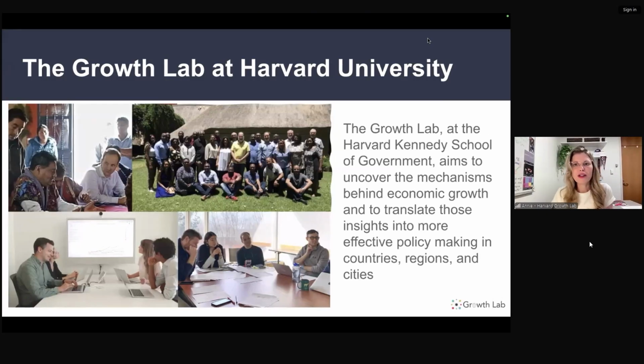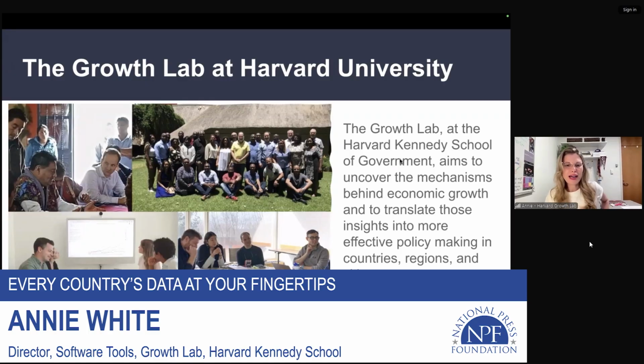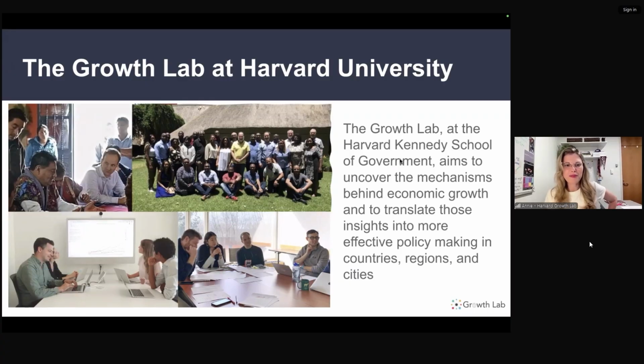So I'd like to get started today by just telling you a little bit about who the lab is. That will help to make clear why we build tools like the Atlas in the first place. The Growth Lab is a research lab at Harvard, and we're housed at the Harvard Kennedy School of Government. Our goal at the Growth Lab is to uncover the mechanisms behind economic growth and to translate those findings into insights for policymaking across countries, regions, and cities. So we apply our insights all around the world. We have projects in cities, countries, regions all over the world at any given time.